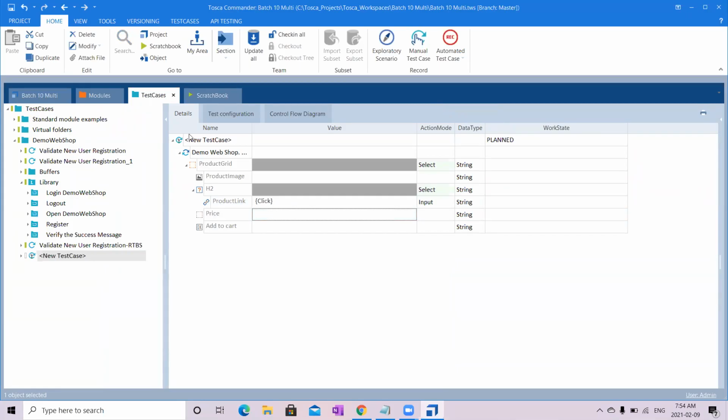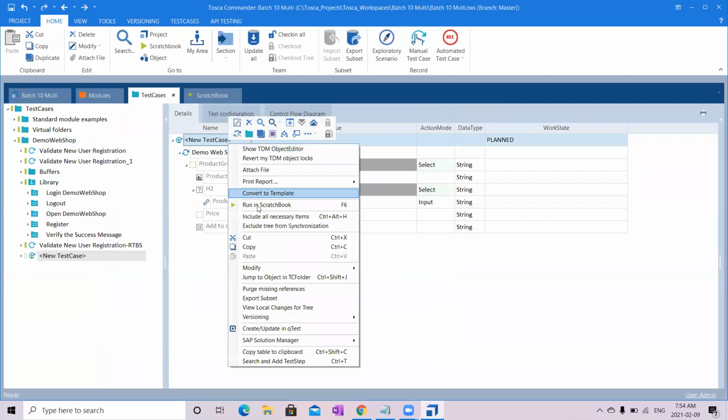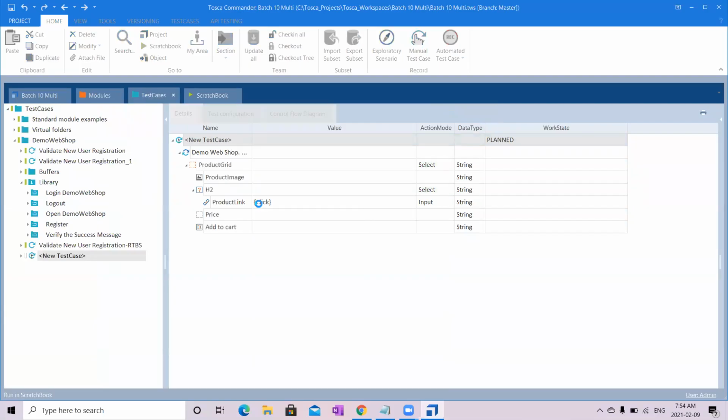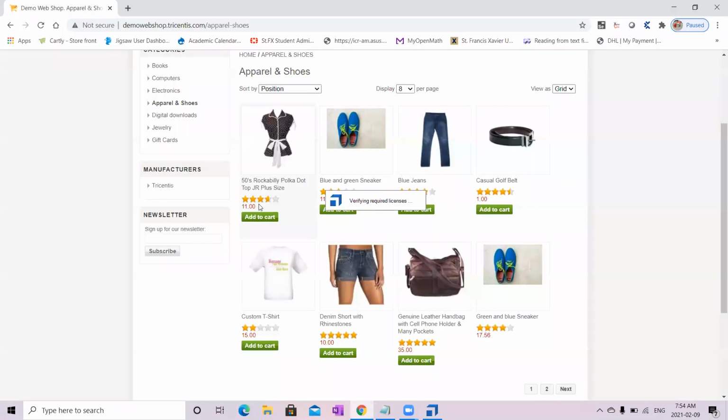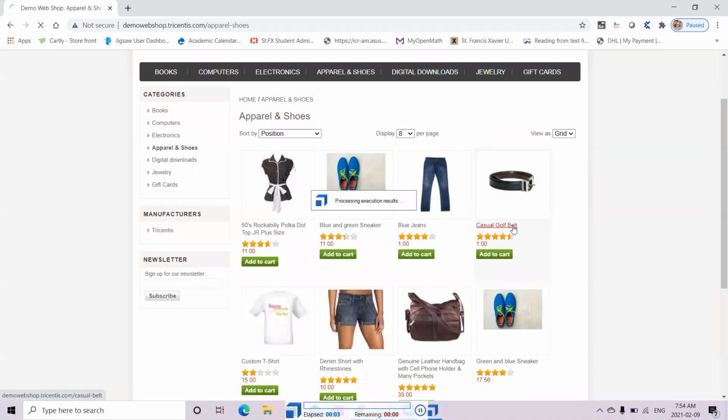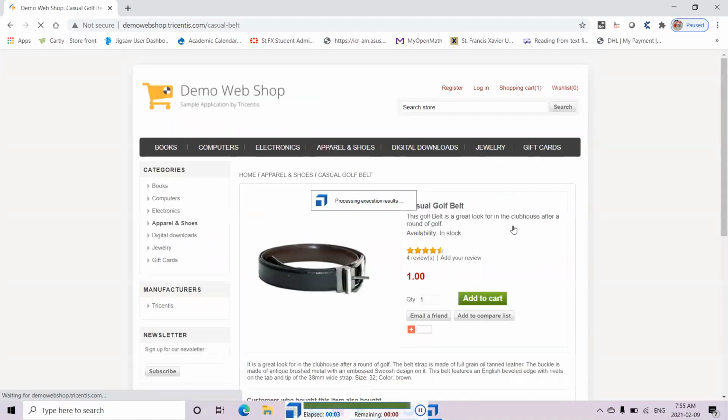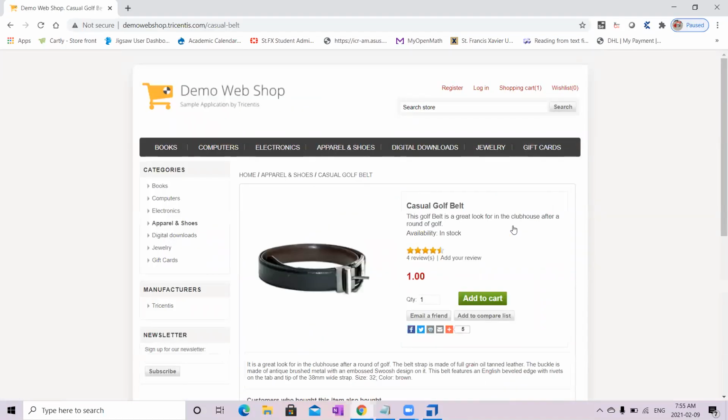Okay, I gave the constraint index to H2 because that is non-unique, but product link is the one that you have to click. So click on product link only and run this. Fourth one is the casual golf belt. Let's see. See? Okay. So please practice till here today without fail.